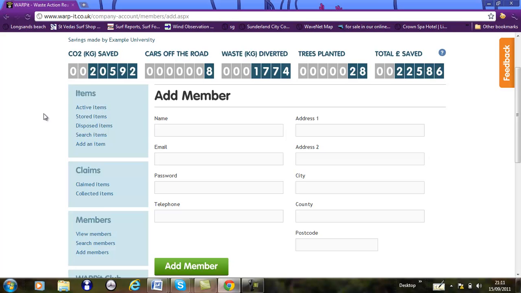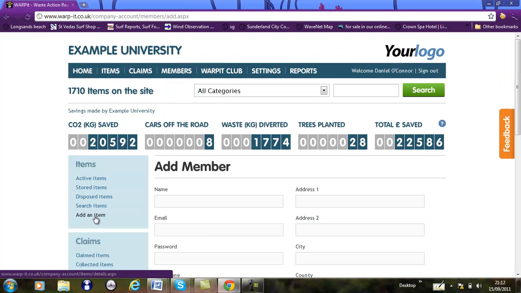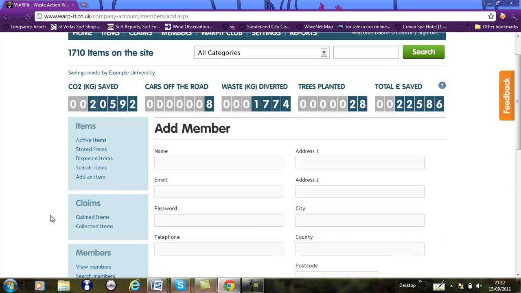Next bit. This is fairly obvious. You can add your item. I mean, you've probably seen the video about that already. If not, it's on the YouTube channel. This bit here describes all of the items that are traded on your site, on your portal. So these are the items that are active at this point.